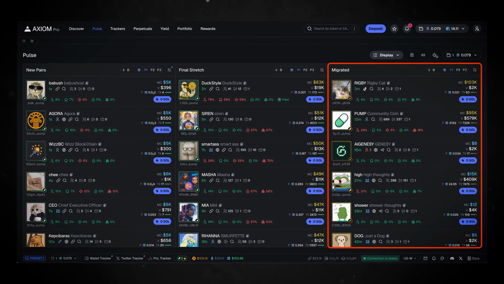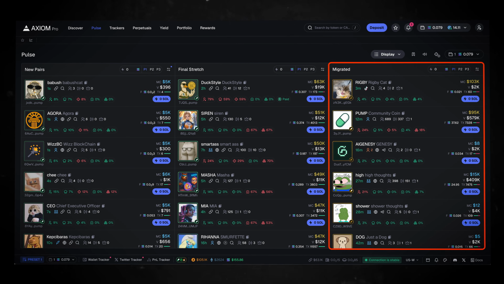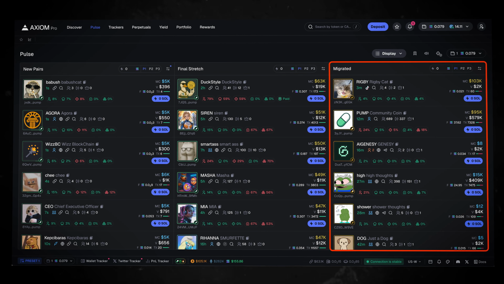Now, this is the stage where tokens completing their bonding curves migrate from launch platforms like Pump.Fun to decentralized exchanges such as PumpSwap. And finally, the third column, called Migrated Tokens, displays tokens that have recently completed their bonding curves and successfully migrated to PumpSwap or Radium.